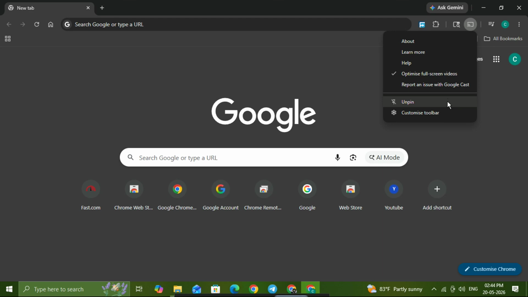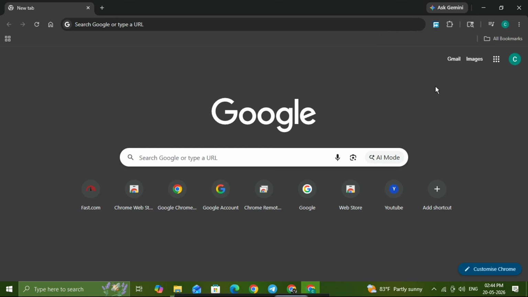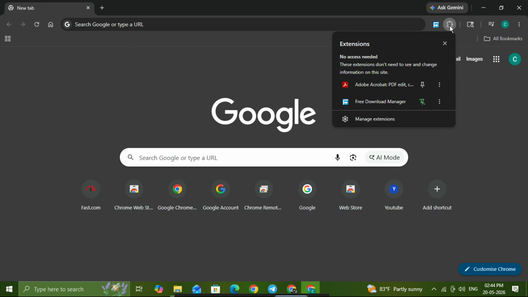If you are removing a built-in toolbar shortcut like the home button, side panel, or reading mode button, selecting the hide or remove option should make it disappear right away. If it is an extension button, the process is a little different but still very easy. In that case, click the puzzle piece icon in Chrome to open your extensions list. Find the extension you no longer want showing in the toolbar, then click the pin icon to unpin it.